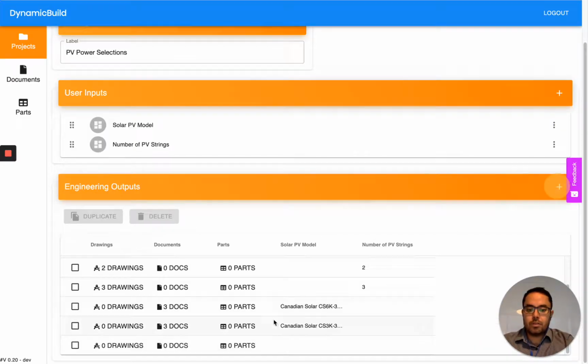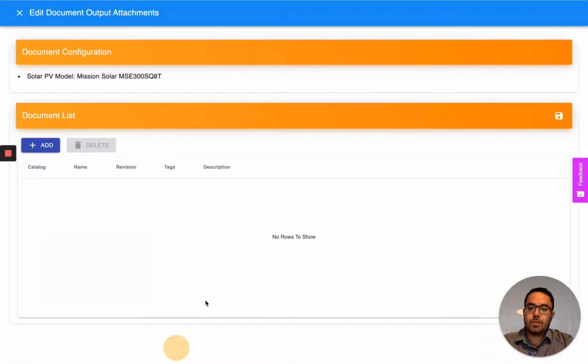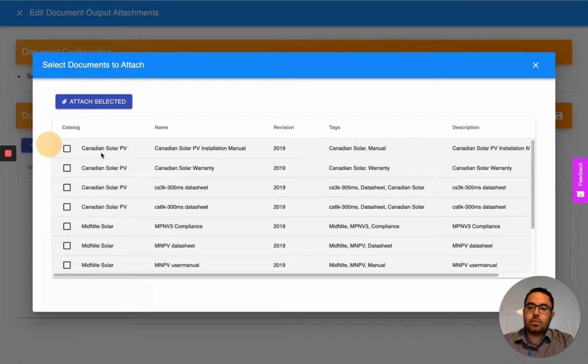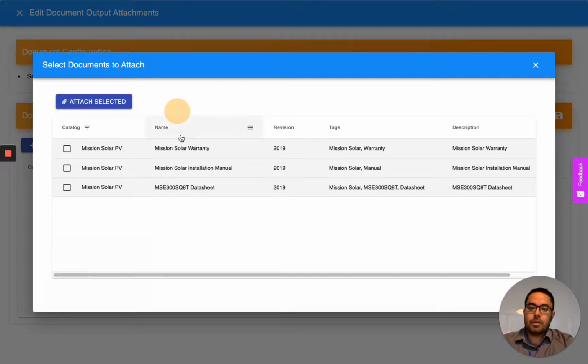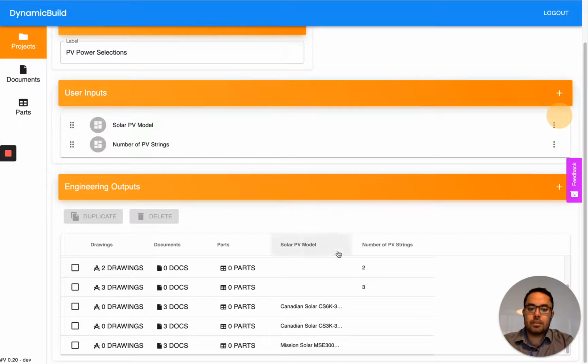And lastly, create new documents for Mission Solar. Go back to here, go to my document list, and then I only want to see documents from Mission. And then I have 3 documents for a warranty, installation manual, and data sheet. I'll add all 3 and save that. So once the user changes any of the solar PV models, accordingly the document list will get updated.